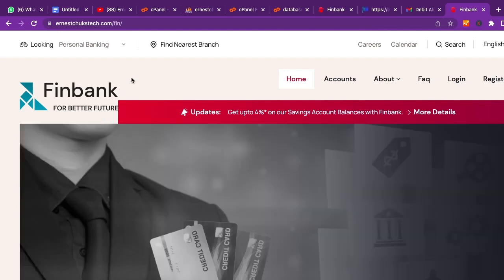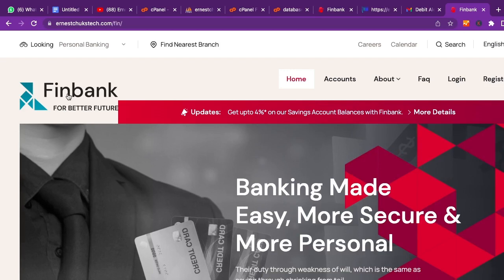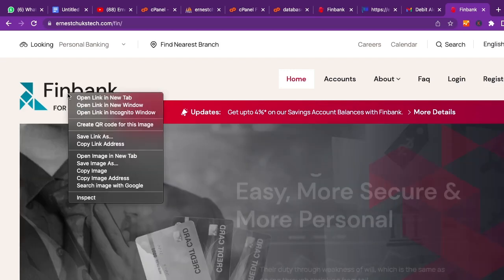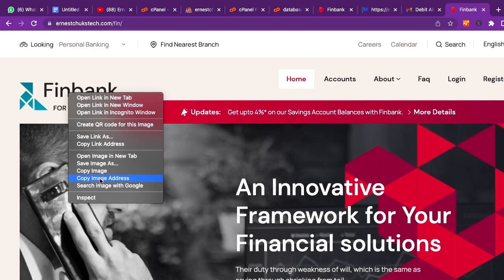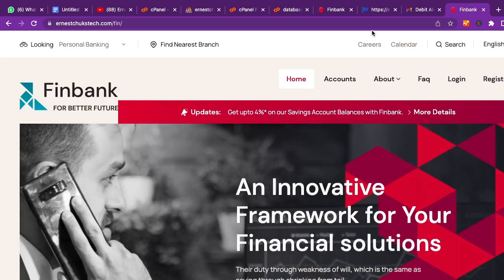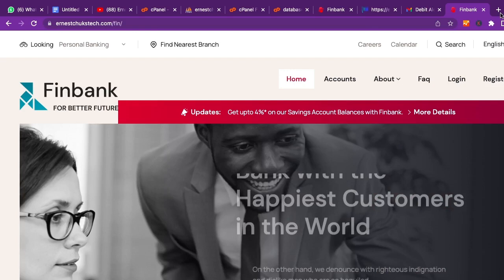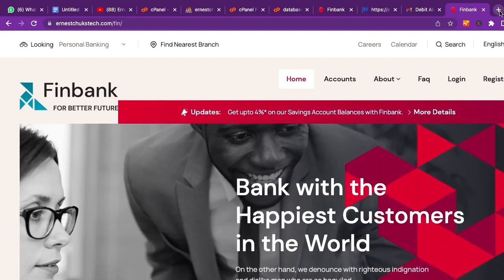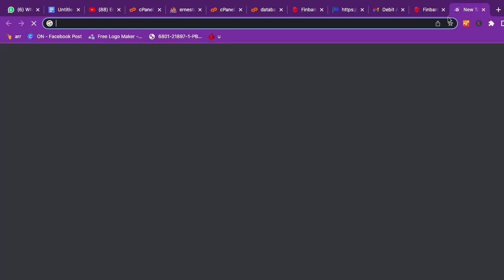So if you hover on the FinBank logo right here, right click on that logo, and then you can select copy image address. If you copy image address right now, I'm just going to open another tab for me just to view the address I just copied. So I'm going to open a new tab right there, and I'll paste the link I copied, and you can now see it's inside the logo.